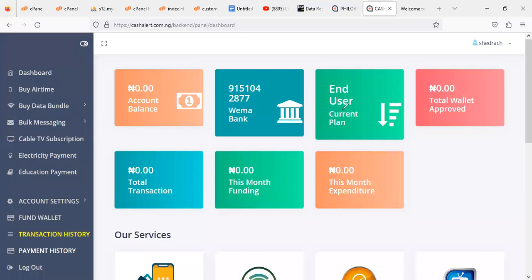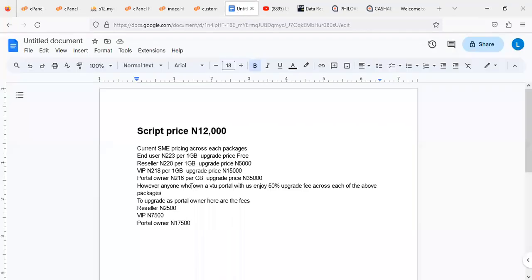Because each time we build a V2 system, we make every user an end user. Then if you say you want to get the services at a discounted price, this is where this particular section matters for you. However, anyone who owns a V2 website with us, which of course you must have owned at the moment of watching this, enjoys 50% upgrade fee across each of the above packages. Do you understand now? To upgrade as a portal owner, here are the fees.